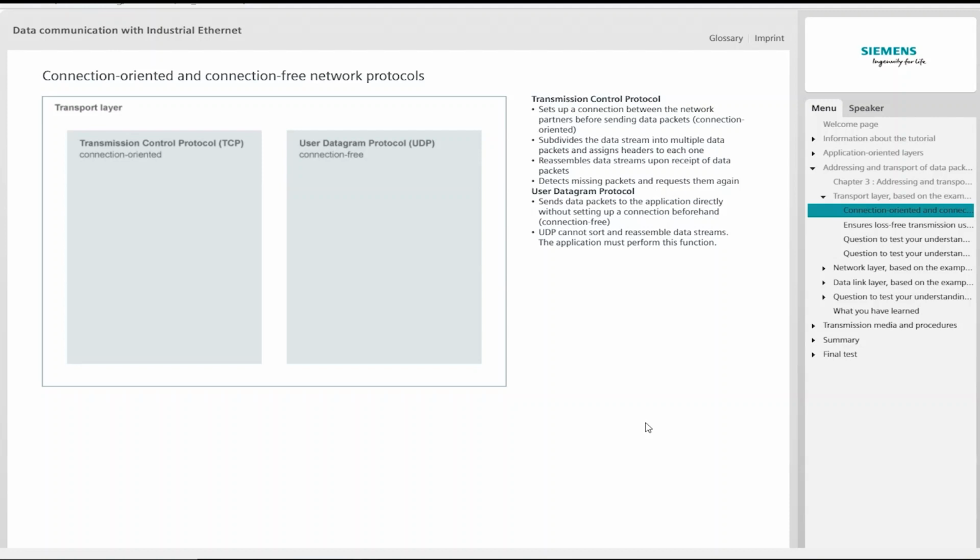Both protocols are defined by fixed function sequences which specify data packet transmission to be either connection-oriented or connection-free. Transmission Control Protocol, abbreviated to TCP, is defined as follows. Every TCP data connection has a sender and a receiver. Before data transmission, a connection is established between the network partners through which the nodes can communicate with each other. The connection is set up by means of a three-way handshake.